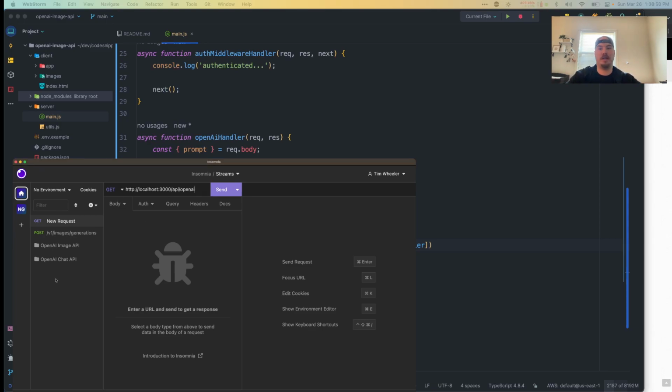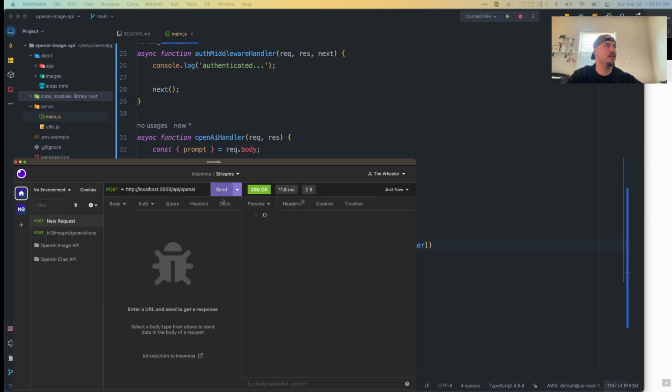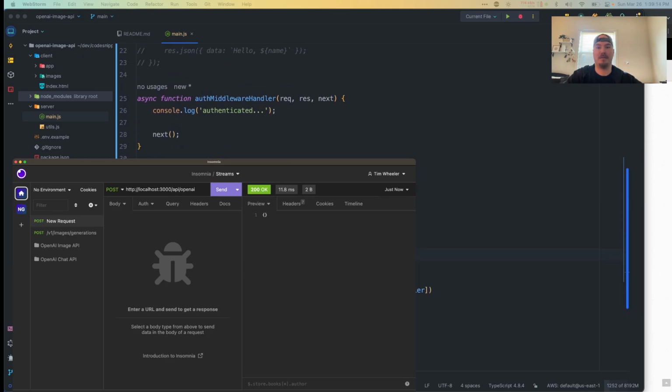And so for Insomnia, let's go ahead and pass that request in. If we send a GET request, you can toggle the various HTTP verbs, so GET, POST, PUT, PATCH, and so forth. It will say it cannot get this endpoint. But when we send a POST request, you can see now we have a 200 OK. So we actually have a response that comes back from this. So you can see here how we have this authenticated. So this means that the auth middleware was invoked.